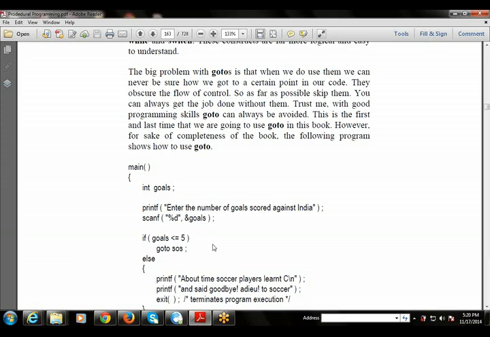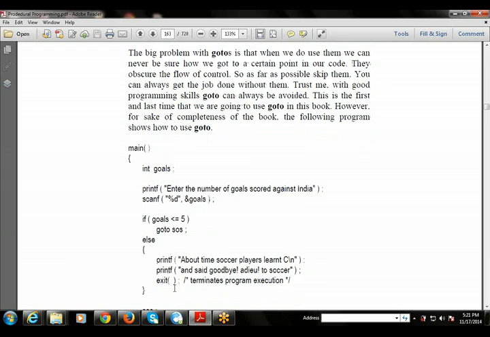Then goto SOS. This is the goto keyword that is used. Then it directly jumps to SOS. So the goto statement is used for direct jumping. That is, goto is used for the jumping purpose. That is goto SOS. Else, that is if it is more than 5, that is 6 and beyond, then printf about times soccer players learned C. Again printf and say goodbye, adieu to soccer, then exit.